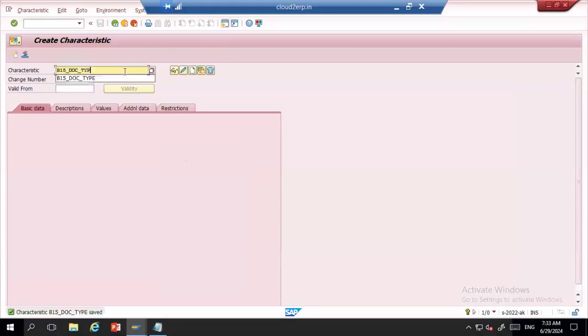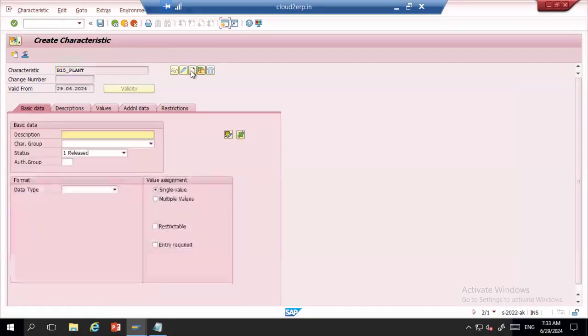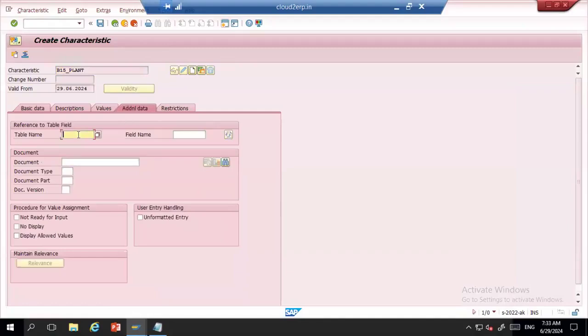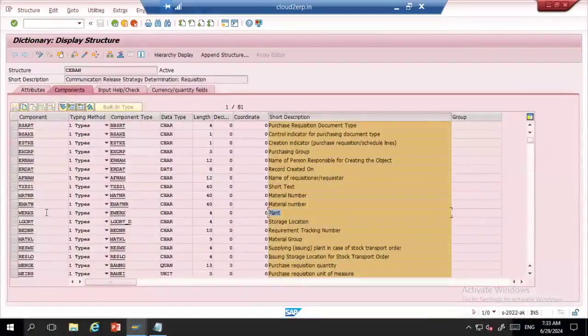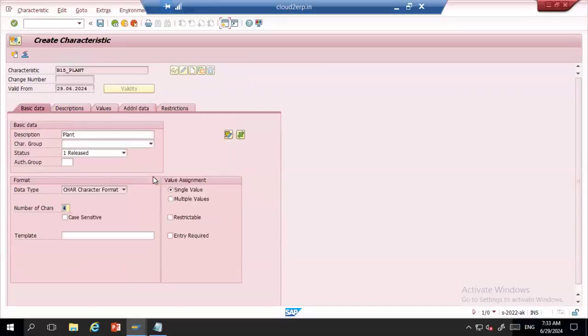Okay, next thing is the plant. So plant. Click on create. Directly go to additional data. Put the table name. Table name is same C1. And the field name for the plant is WERKS. WERKS is a plant field name. So if you want to cross check, you can go here. Here you have the plant. Here you have the field. Okay. So I click enter. All the information comes automatically. Select multiple values if you want to do this for multiple plants and save it.